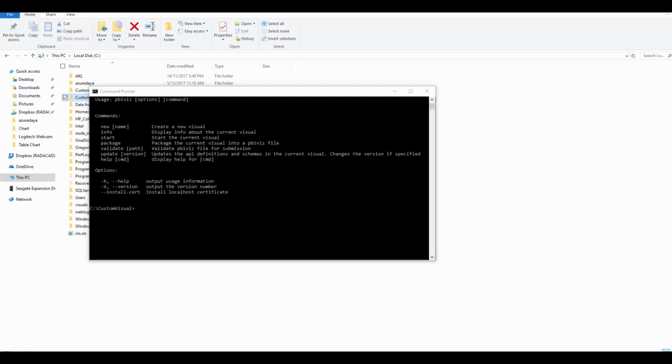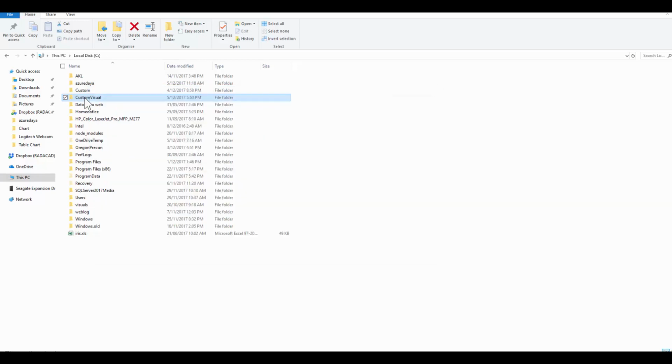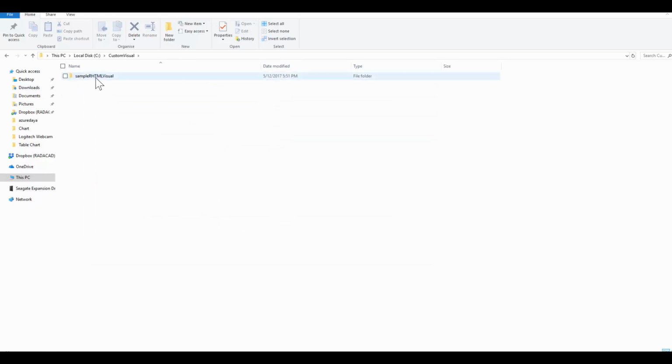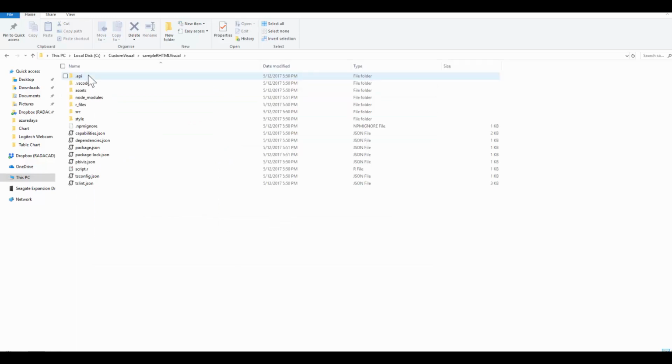Now I'm going to create a new sample for creating the Power BI visual. So you should write pbiviz new sample rhtml visual -t rhtml. When you run this code, it creates a visual in the custom visual folder for you. If I go there, you see that a new folder with this name has been created.